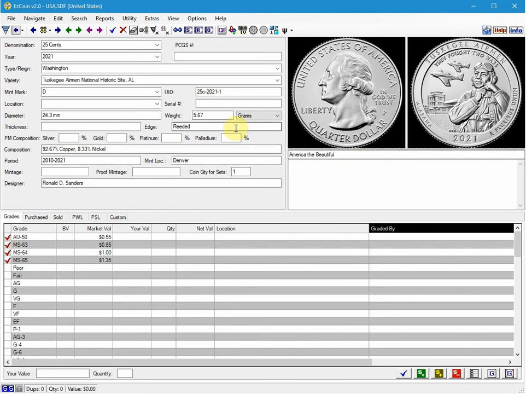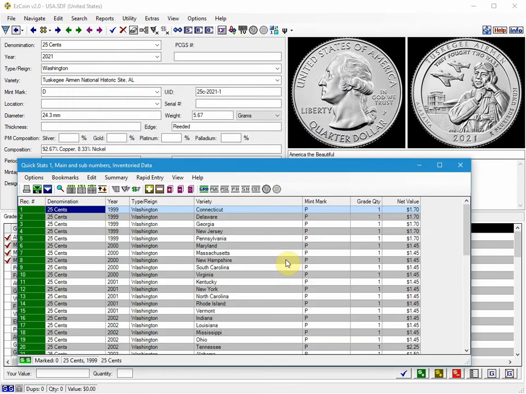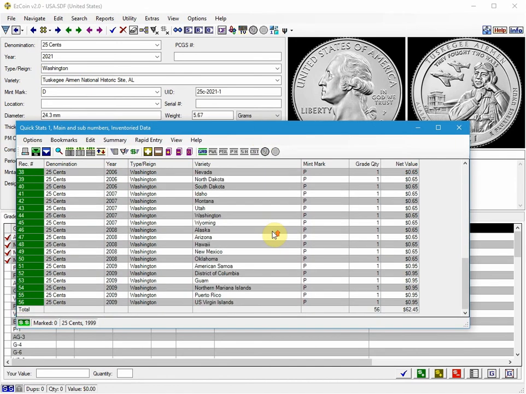Now we can run reports to show us what we've entered. We can use the Quick Stats report and just click Find and Show. So there's our 56 entries. Click Show, and here's a report of all the coins that we entered.